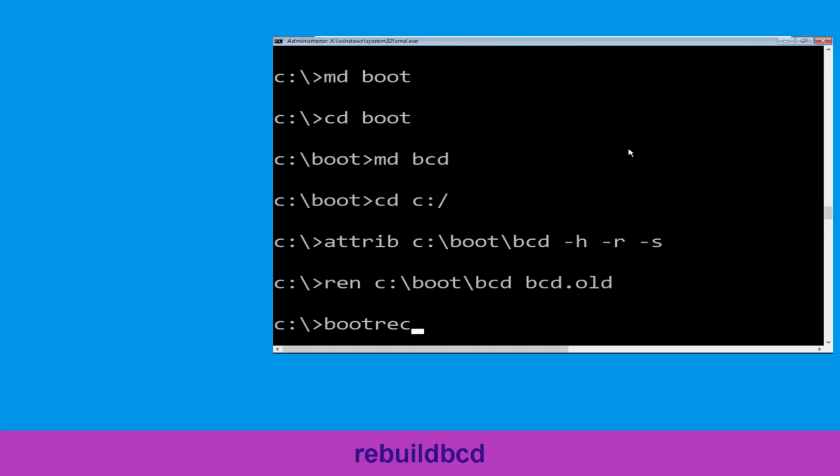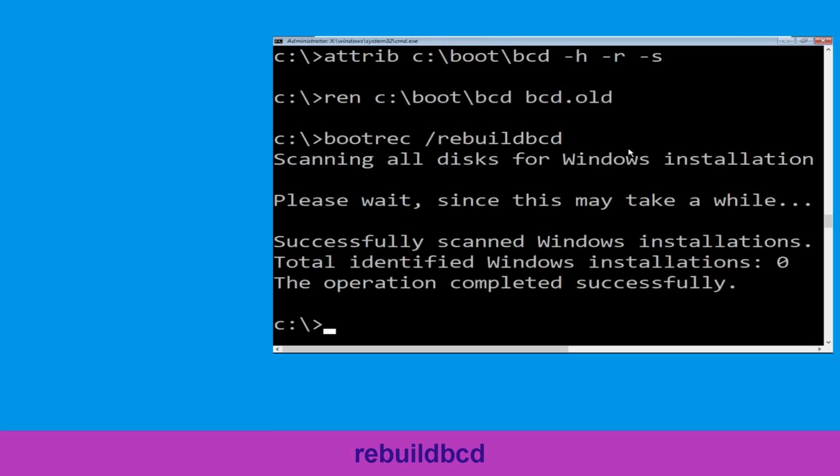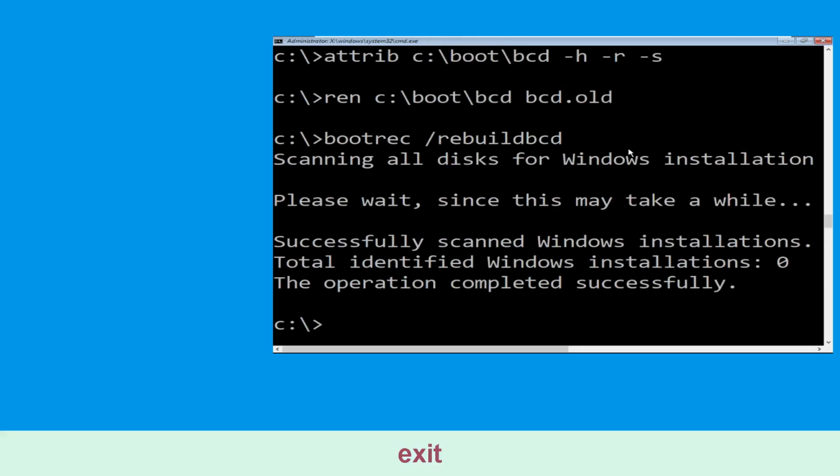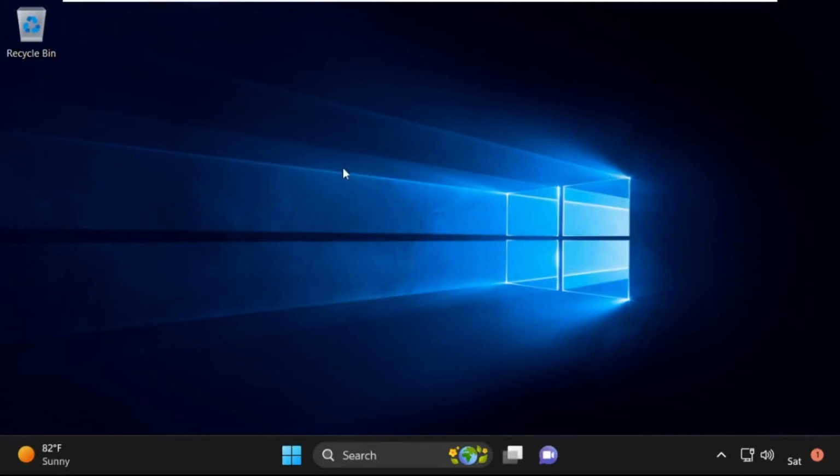Type bootrec space /rebuildbcd and hit enter. Now type exit and simply hit enter. Now click on continue. It will restart your system. So that's it guys, your problem is solved and you're good to go.